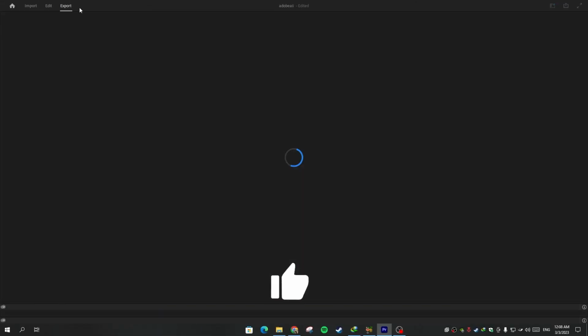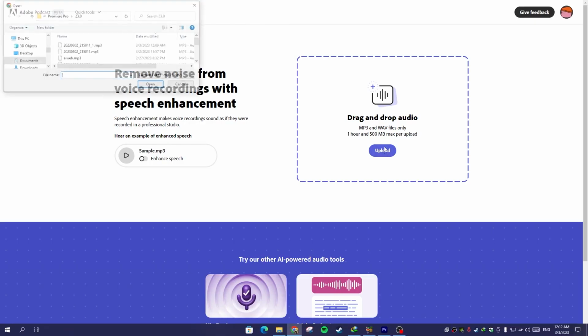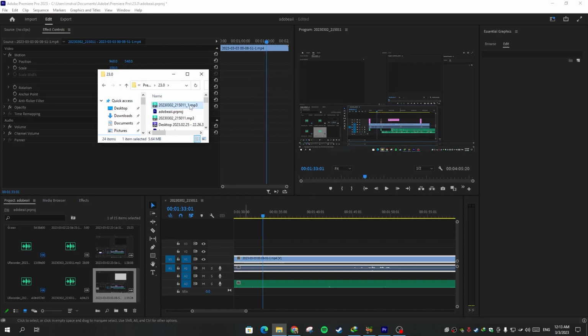Even if you have a video file, you can just export this in Adobe Premiere or any program you want. And just go to Adobe Podcast, then just drag and drop your enhanced file.